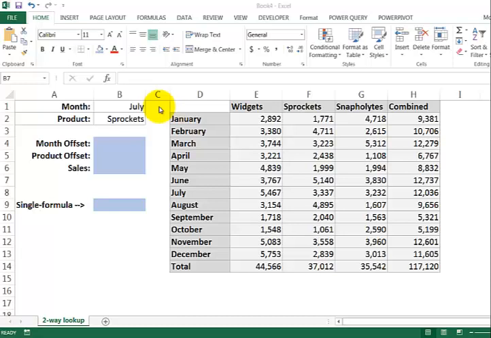Performing a two-way lookup. It's going to be using INDEX and two MATCH functions. So our objective is to return the sales for a given month and a given product, with the month being here in B1, the product in B2. And we've got some named cells here.